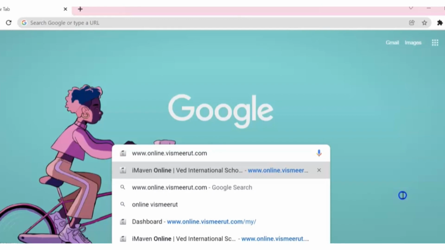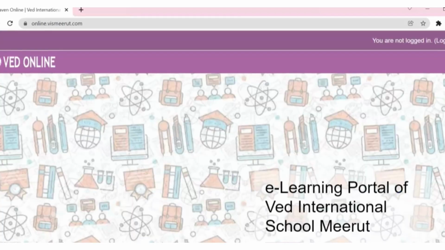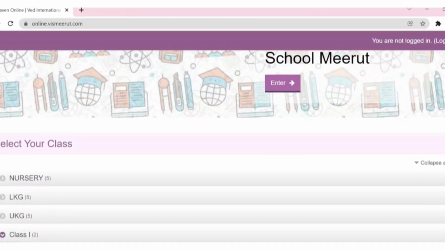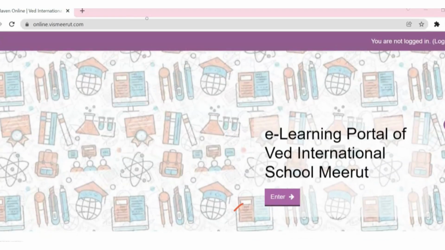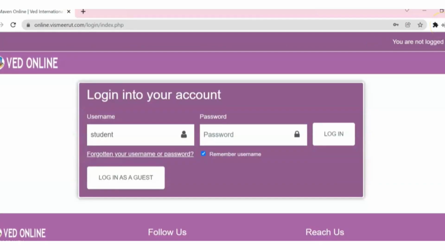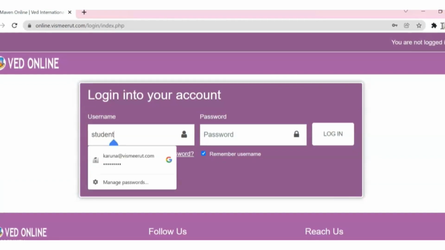On typing the link in the search tab, you just have to press enter. On entering, you will see an interface like this on your screen. On reaching here, you will have to click on enter. On clicking enter, you will have an interface where you will have to enter your username and your password.